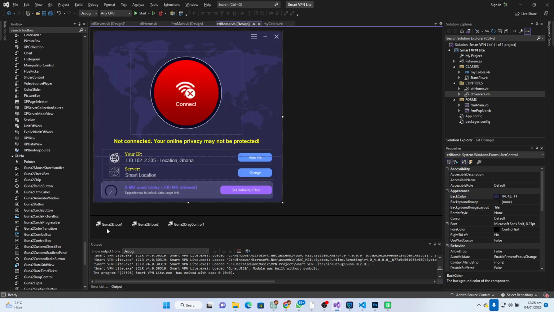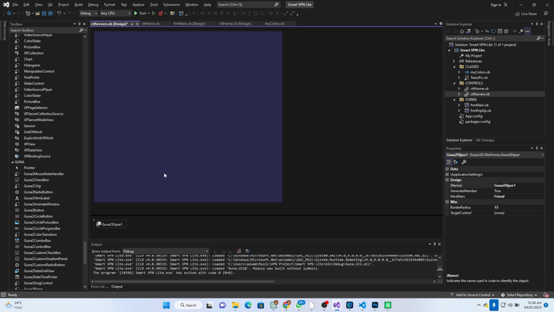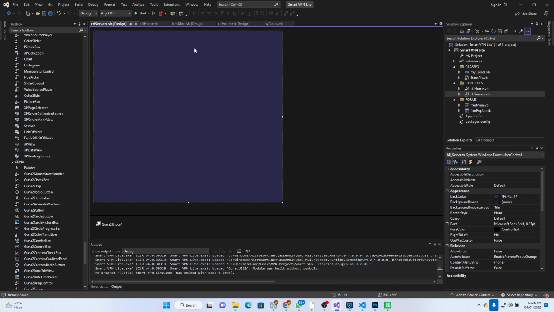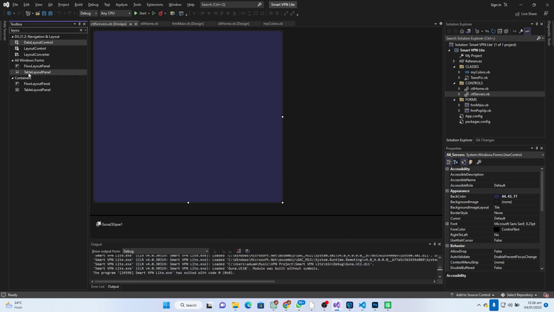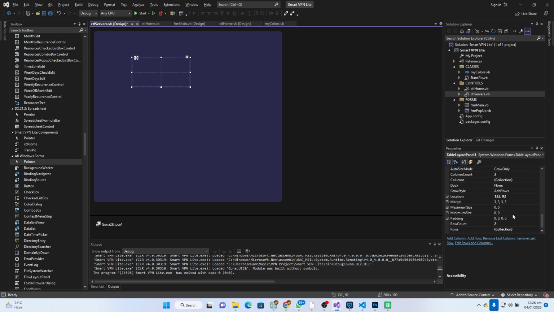And with a Guna ellipse, I'm going to copy the one from here, then paste it right here, and I'll set a target to the all service. All right. So basically, with the all service, I'm going to do some basic things, just to make the project look simple and interesting. So I'm going to add a layout. This is going to be a table layout, and I'll dock this table layout to fill the whole screen.